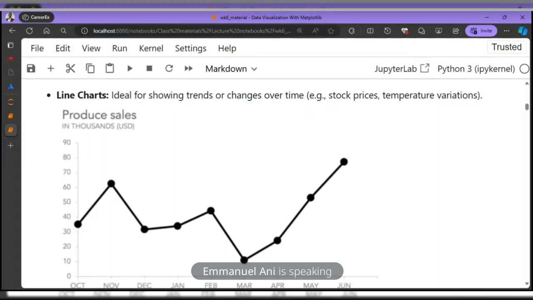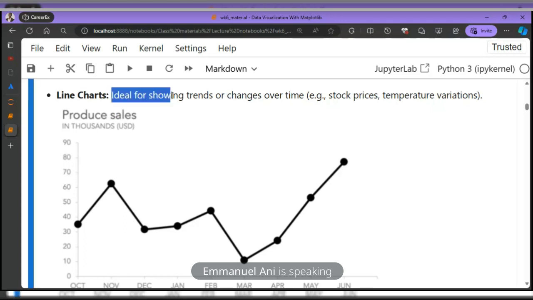Very, very important to note, because I see some persons, after learning about data visualization, go ahead to misapply these techniques. So it's very important that you know how to accurately and appropriately apply these several visualization techniques. The first one here is line chart, and line chart is ideal for showing trends or changes over time.